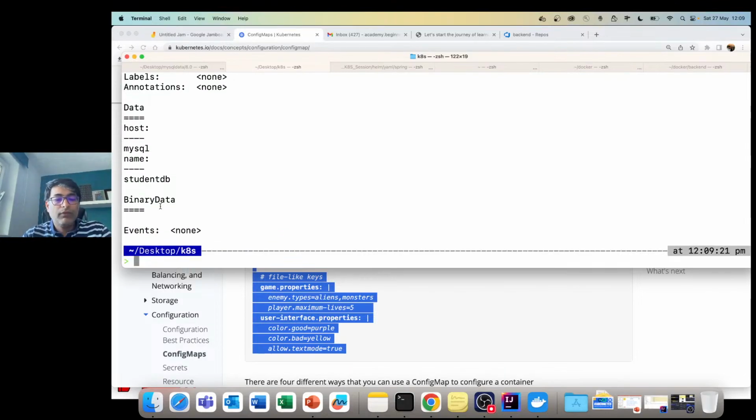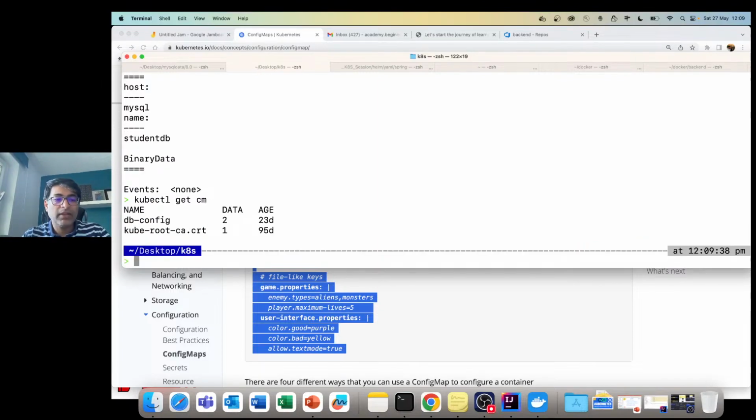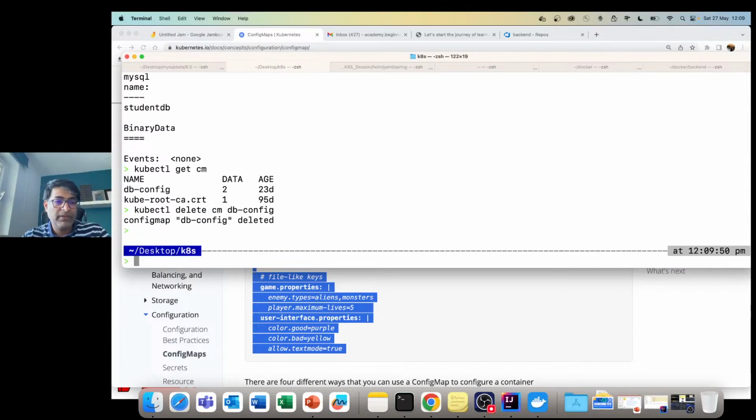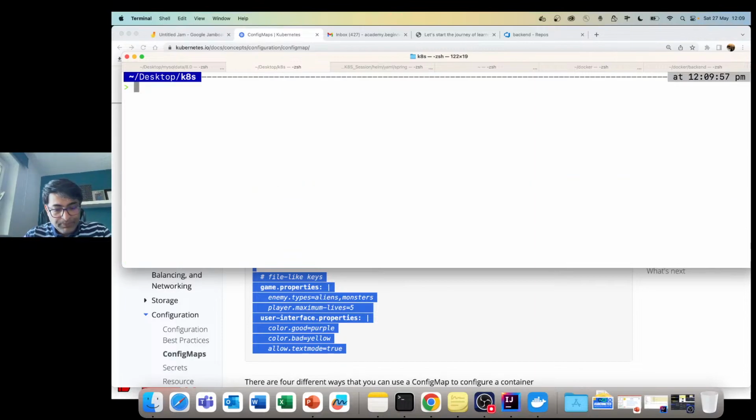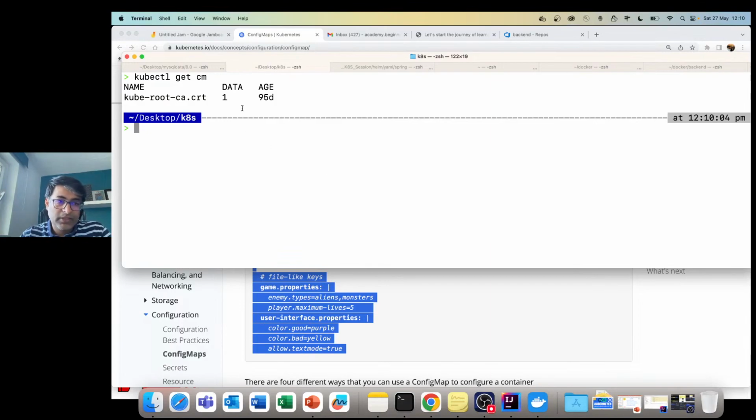So now, if you have viewed it, you have got it. I wanted to delete the existing config map. In that case, I will run kubectl delete cm and the config map name. In this case, config map db-config is deleted. If you wanted to check it again, it is the same thing: kubectl get cm.